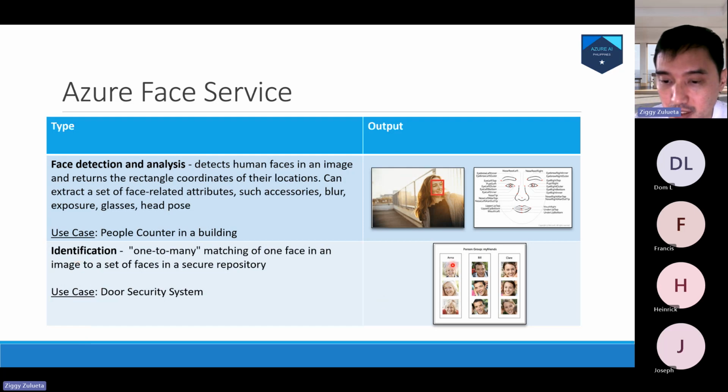So in this example, let's say Bill, in the system, we uploaded around 5 images of his face. Once he arrives at the building, before he can enter, he needs to look at the camera, and the camera will identify if that person is Bill or not. If he is in the system, I will let him enter the building. If not, he will not be able to enter. That's a one-to-many matching of one face in an image to a set of faces in a secure repository.